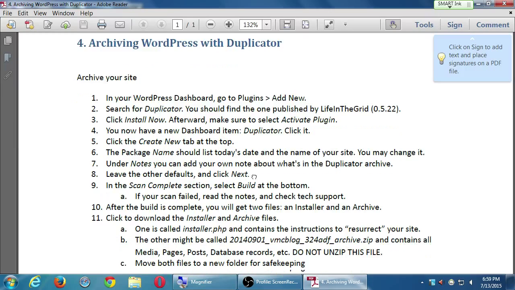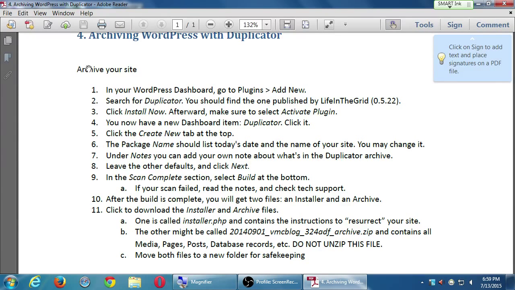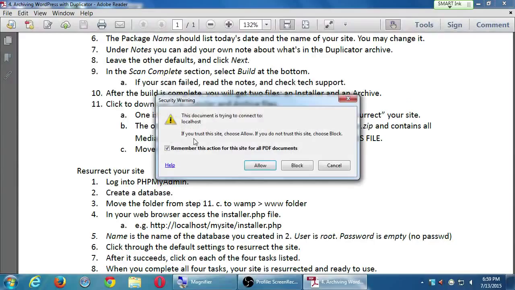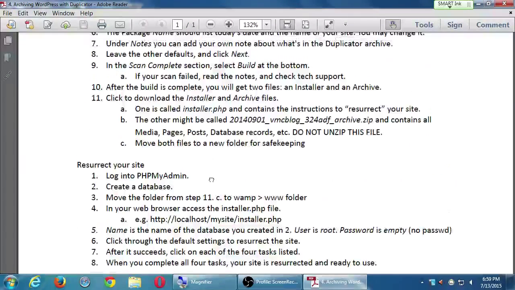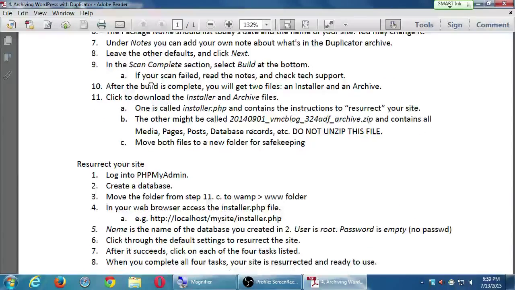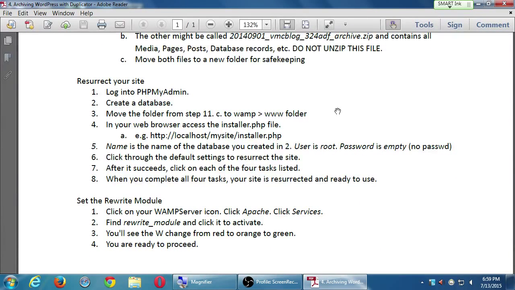At the end of the day, we'll need to do this section, archiving the site. We're going to save our site. We're gonna freeze it at a certain point so that then we can take it home with us or bring it back next week. So this is already done for us. We've got a site from last month to work on. What we'll be doing is starting with part two, or section two here, resurrect your site, which is we're going to bring the site back to life.